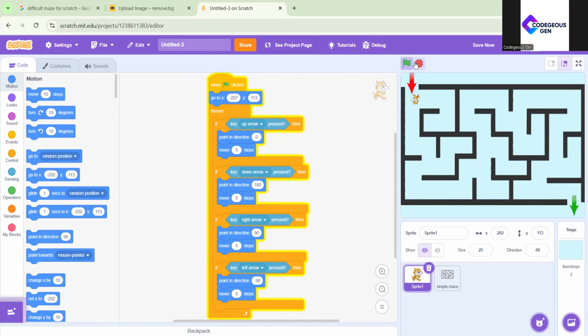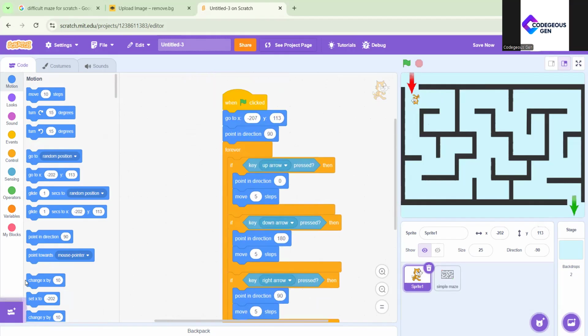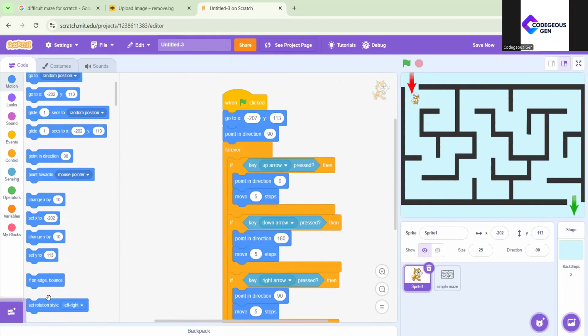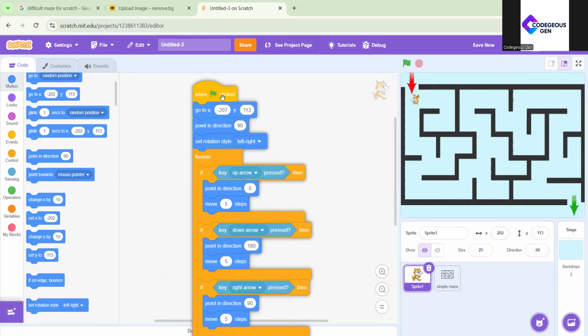So for that, what we are going to do is, when green flag clicked, we make sure it is initially pointing towards right. And at the same time, we want its rotation style to always be left-right. So these things we are making sure to set before the forever block. Now if I'm moving right, it's going right. If I'm moving left, it's moving left. When I press down, it's going down. When I press up, it's going up.